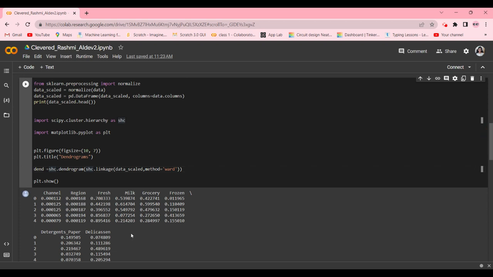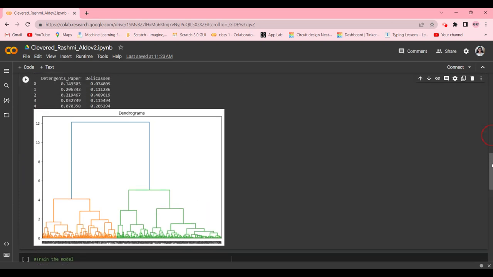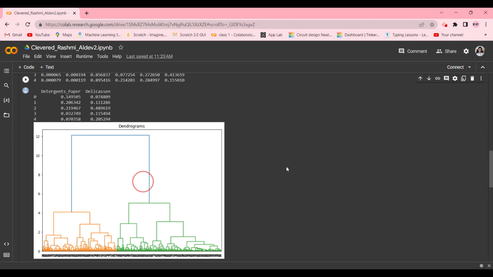As you can see, first of all, we have this because we asked to print the data_scale.head. And if we scroll down in our output, we have our new dendrogram. So if we draw a line at 4, we have at least 1, 2, 3 clusters. If we draw it at 2, then we probably have 1, 2, 3, 4, 5, 6, 7 clusters. And just like that, it works.